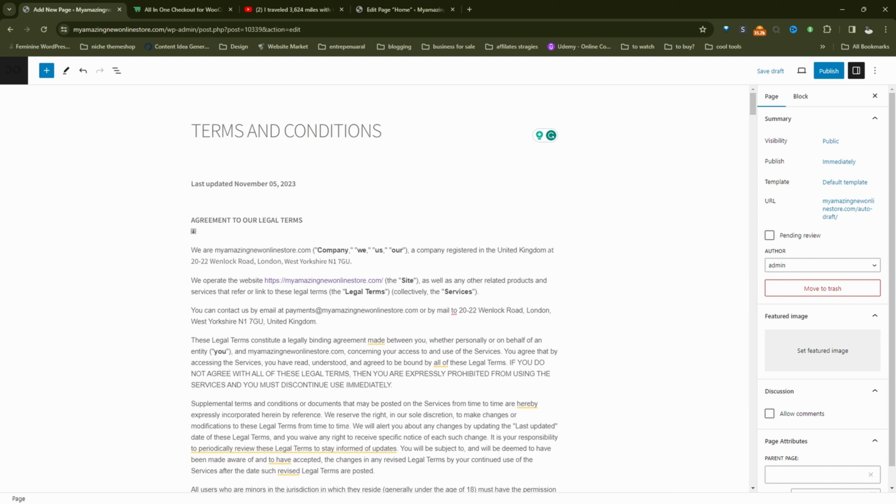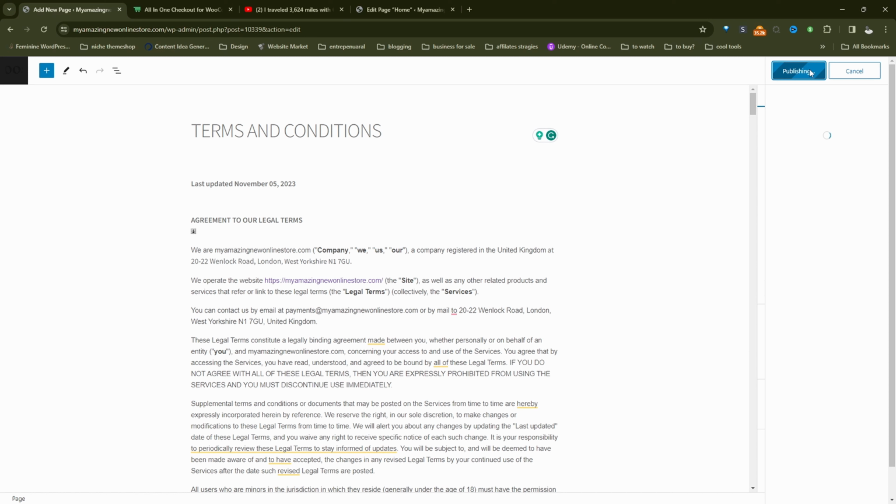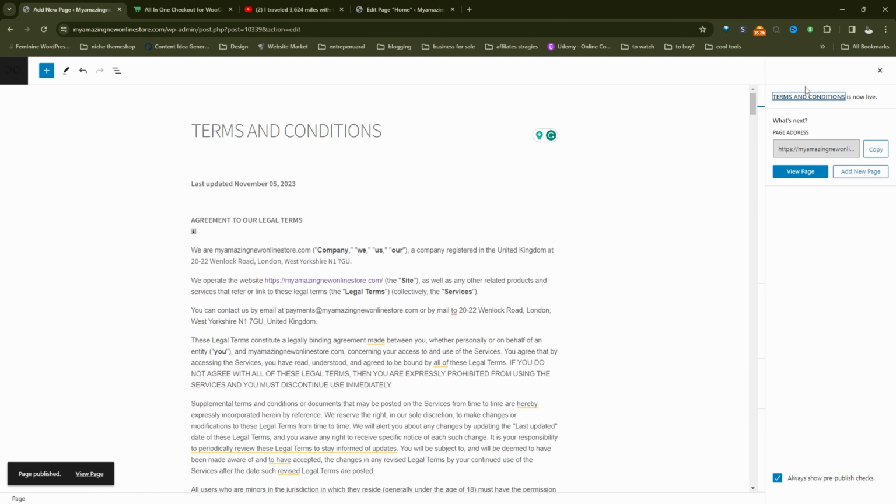To create these terms and conditions, I use termly.io, so you can check it out if that's of interest to you. I'm going to go ahead and publish this, and then we'll enable our terms and conditions checkbox on the checkout page.